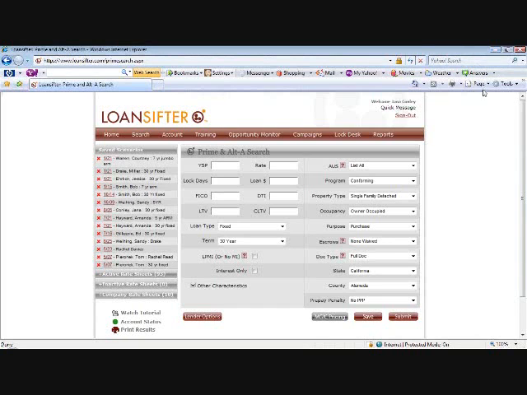I'm logged into my account. Today we're going to do the Float and the Lock Monitor. Not sure how many of you have been using it or not, doesn't really matter. We'll get going from the beginning.